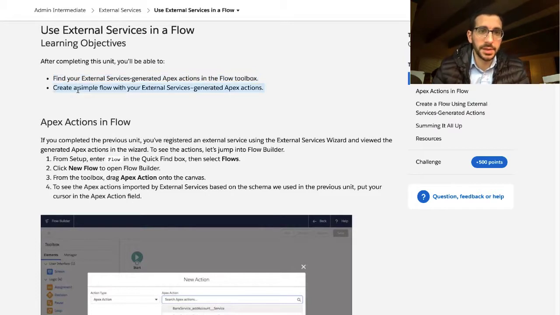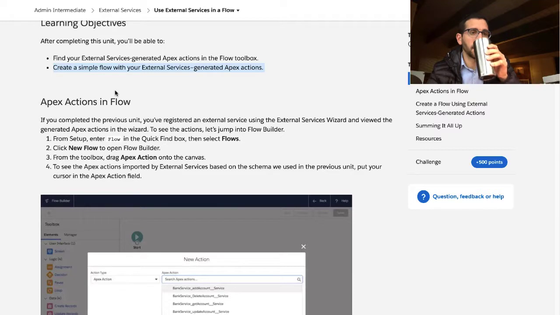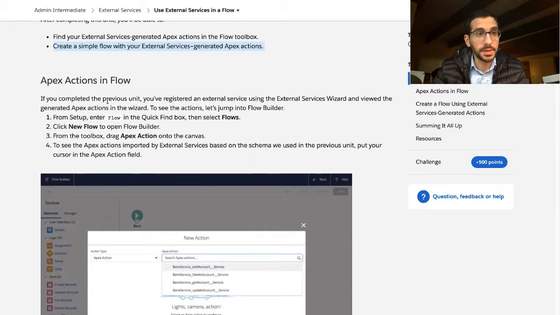Simple flow with your external services generated Apex actions. Right, like this one. This is what you're gonna do. And maybe this is the right tone for this audience. I don't know. I mean, obviously, the Trailhead team had a point of view on this. I wish there was some sort of middle ground. So if non-developers are looking at it, they're like, oh, right, that's why I want to do that.